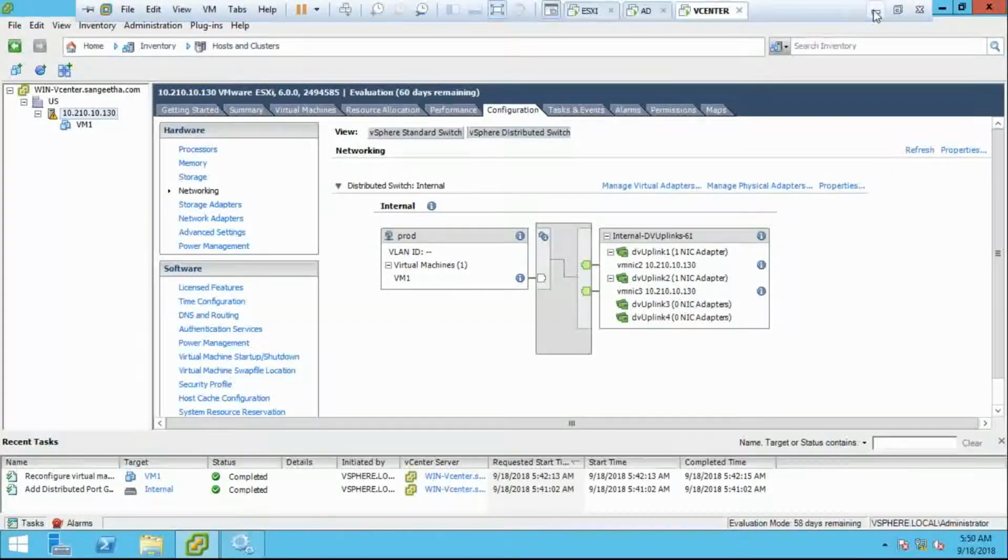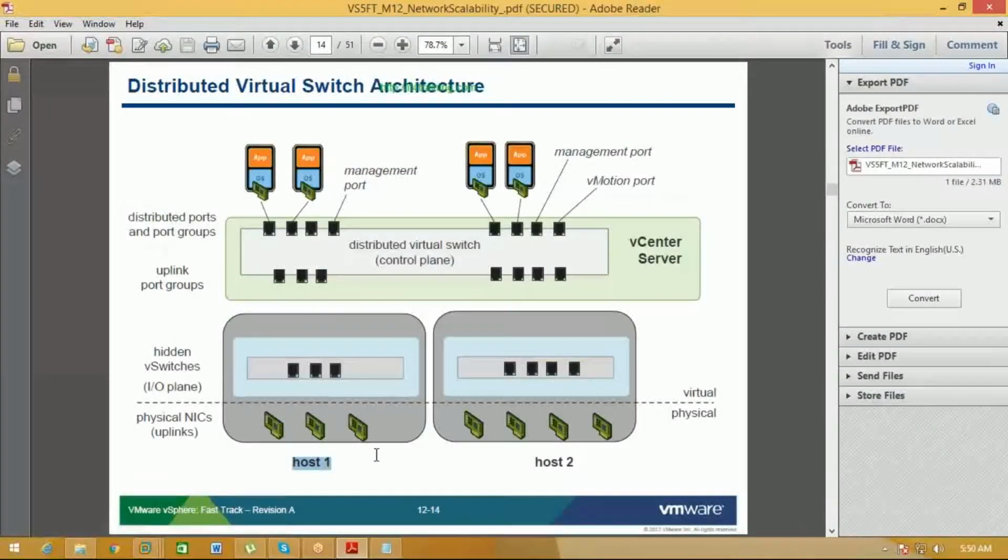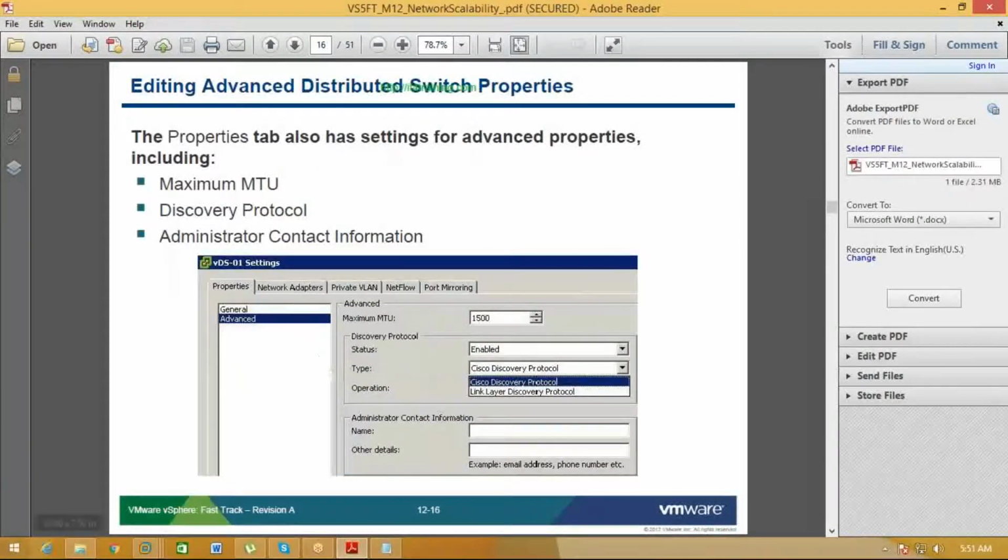So this is the diagram. It will show host one, host two, how the uplink is connected, and through the uplink, how the VMs are connected. On top of that, in vCenter only, it will be shown, right? The DV switch will be showing like this.